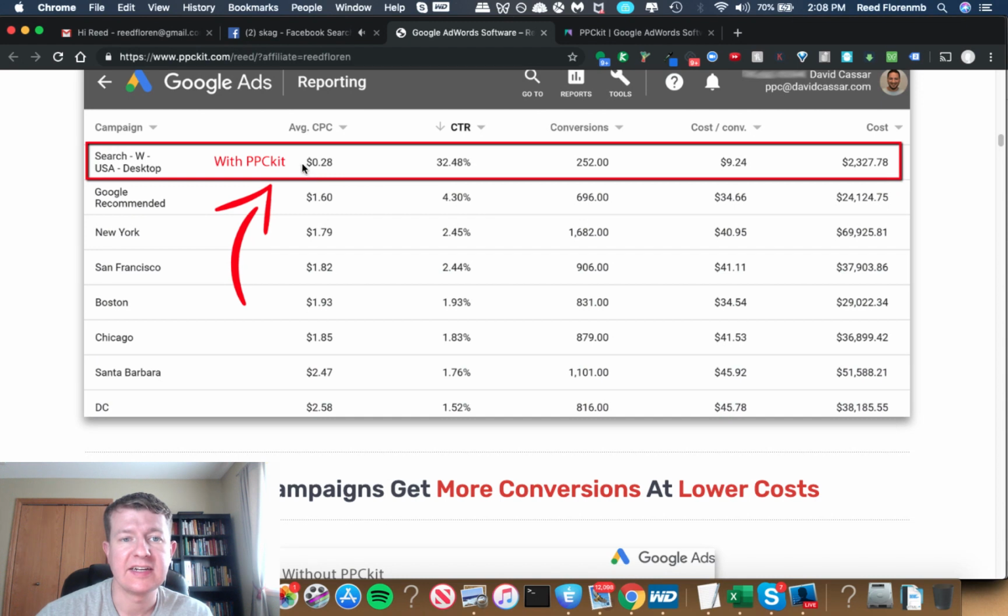And with PPCkit, he's getting 28 cents cost per click, and these other campaigns are just around $2 or a little over $2 a click. His click-through rates went from, looks like the highest one was 4%, most of them were in the 1% range, to 32.5%. His conversions, 252 conversions, cost just over $9 to make the sale. Spent just over $2,000 to make 252 sales.